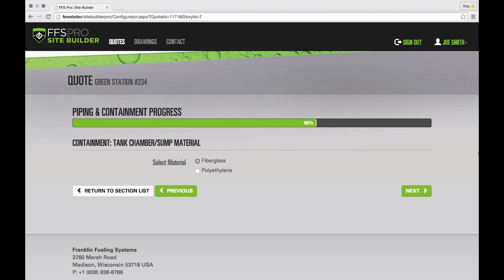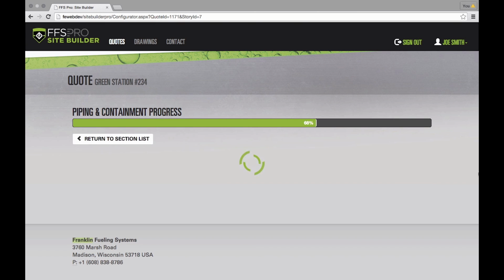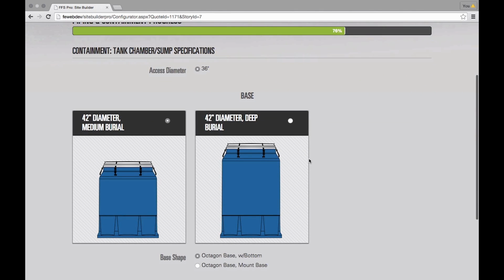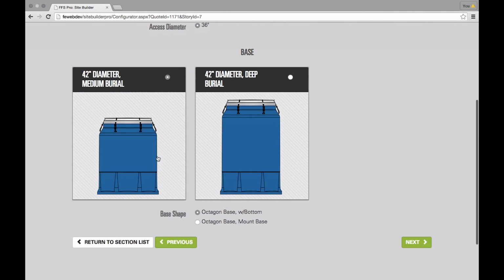Next, I'm going to determine what type of tank sumps we're going to be using. I have the option of choosing between fiberglass or polyethylene in terms of the sump material. I'm going to leave it as fiberglass. Next, we'll determine if we want a medium or deep burial tank sump. I'm going to leave it as medium burial. And then I'm going to select an octagon base with bottom.